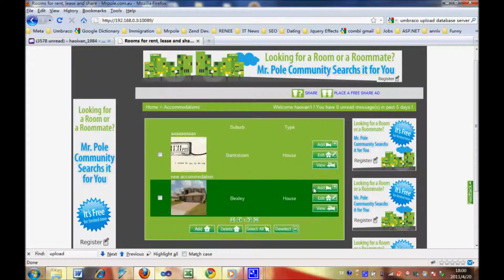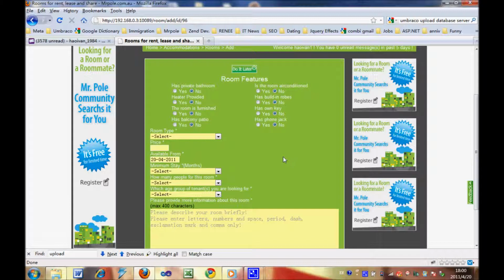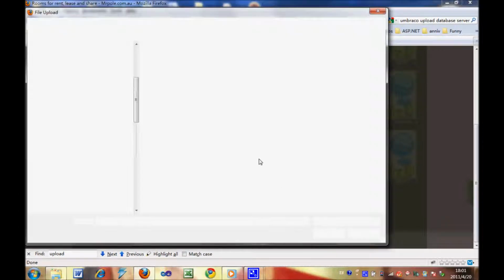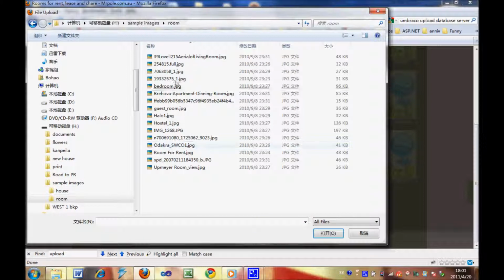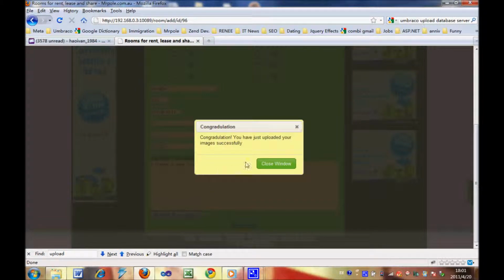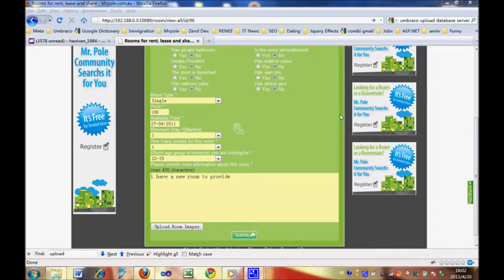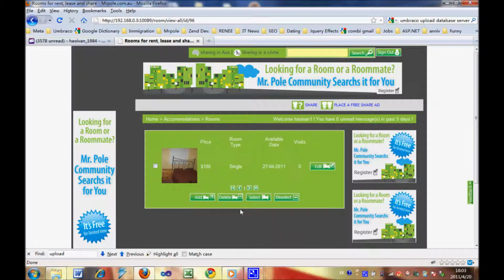For this accommodation, you just click this button to add a new room. Adding a new room is pretty much similar to adding a new accommodation. Same, upload the image. We choose room image. Upload. You have just uploaded the image successfully. Then we click submit to submit this new room. Now you can see we just added this new room.